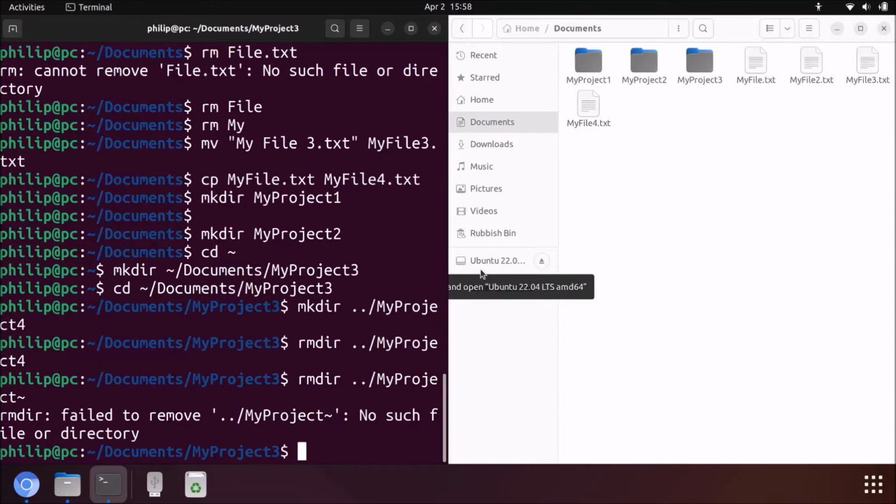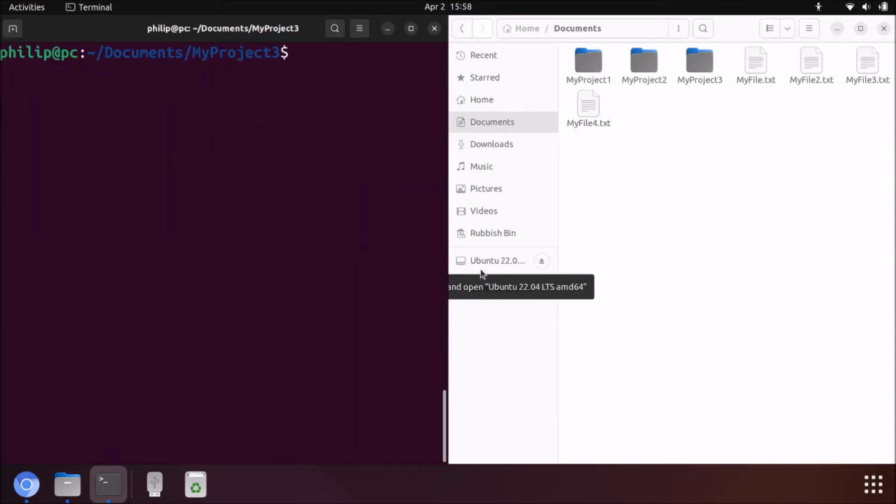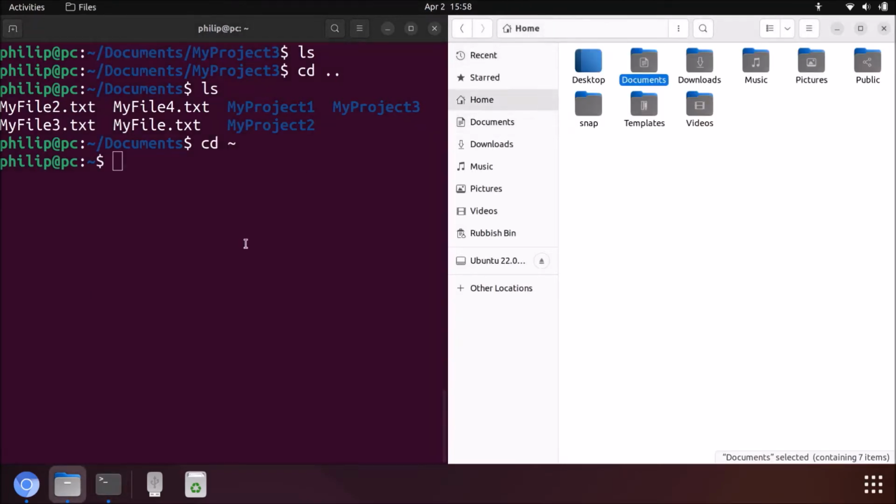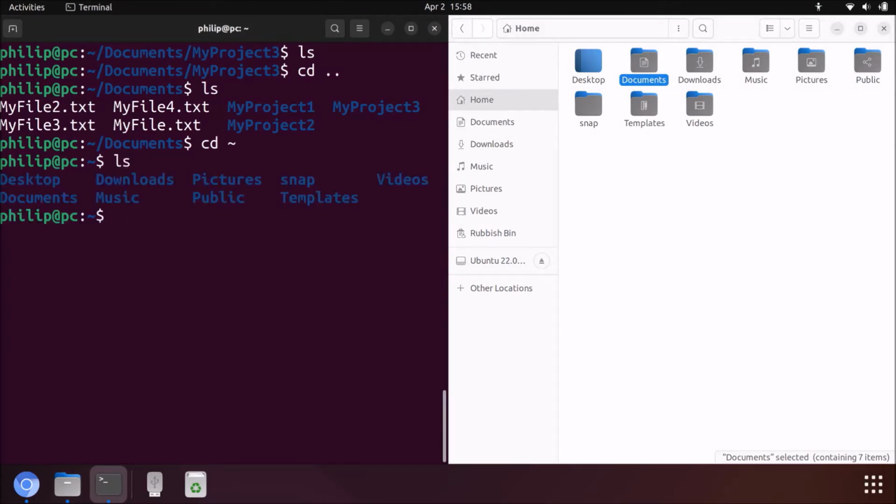So we can use the command ls to list all the files or subdirectories within the current folder. So there's nothing within project 3, but if we change the directory to go up a level, we now see we've got the 4 files and then we've got the 3 subfolders. And if we change the directory to home and then type in ls, we see we've got all the subfolders: desktop, downloads, pictures, documents, music, and videos.